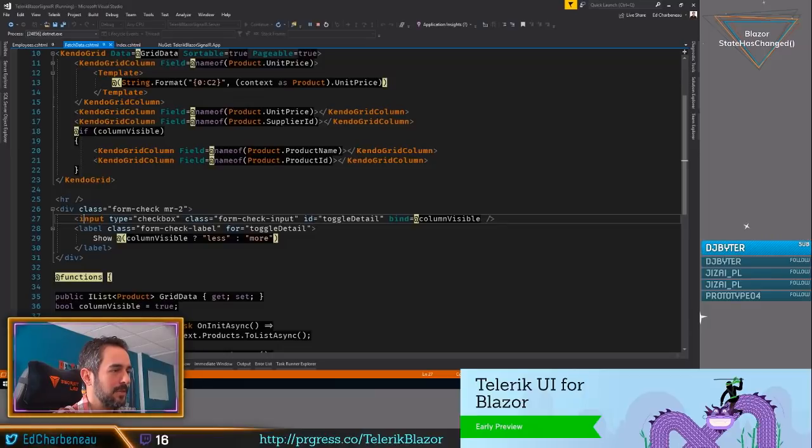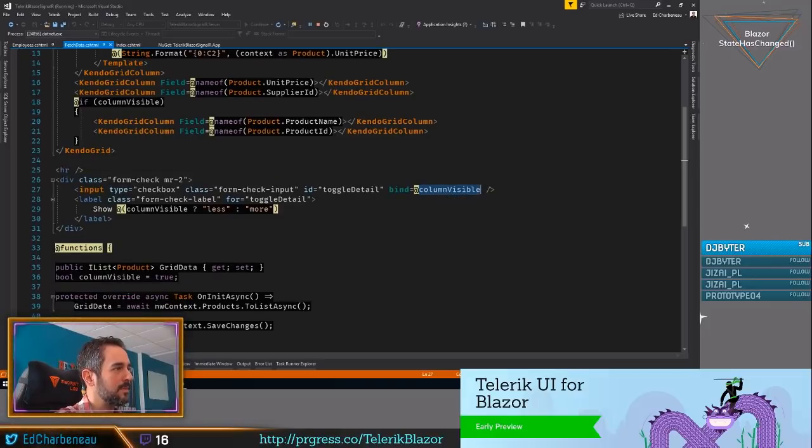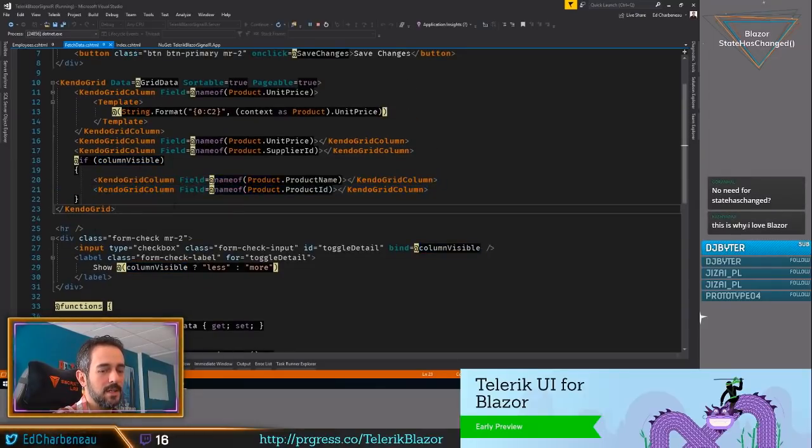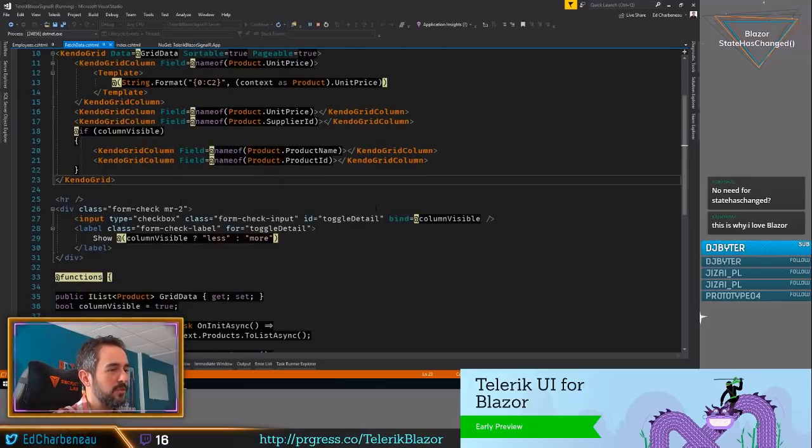So this input says type is checkbox. It has some classes to make it look nice. And then I'm calling bind column visible. And when I bind this, I'm just binding this if statement as well, that's wrapped around the two columns. No need for state has changed.